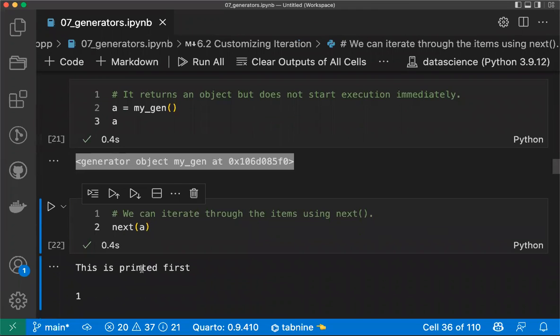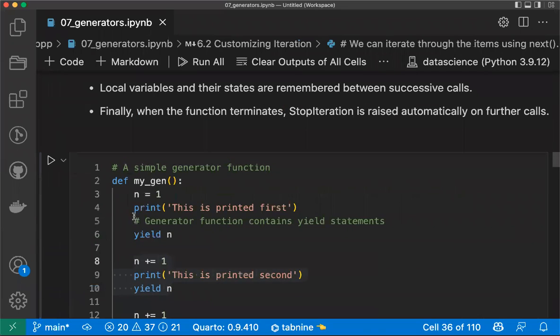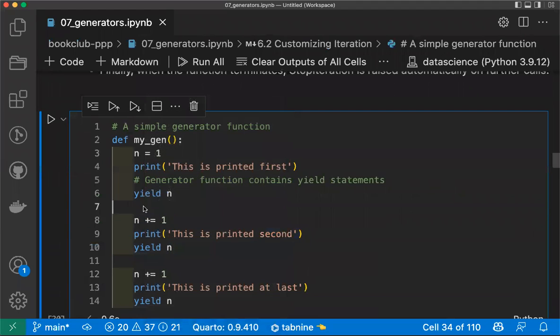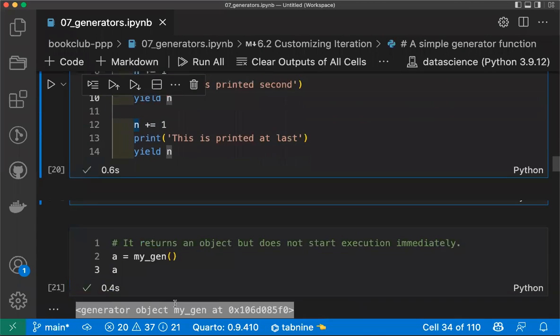So this is printed first. You can see here, remember, I have how many lines. You can see I have this one, it prints this, right? And now I say yield N. But I incremented the N here again and say yield N, right? Also here, this means that there is something actually here.